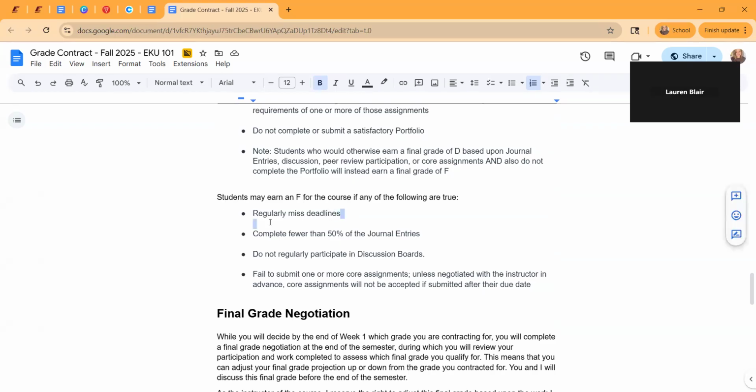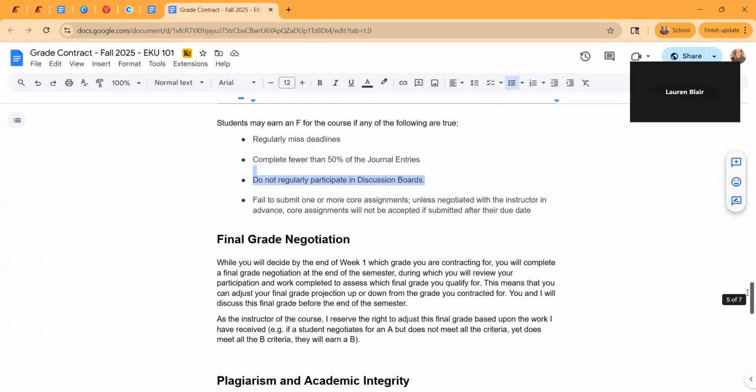You can fail by regularly missing deadlines, as that's outlined above. Complete fewer than 50% of journal entries. If you don't participate in discussion boards and you fail to submit one or more core assignments, unless we've negotiated an alternative.